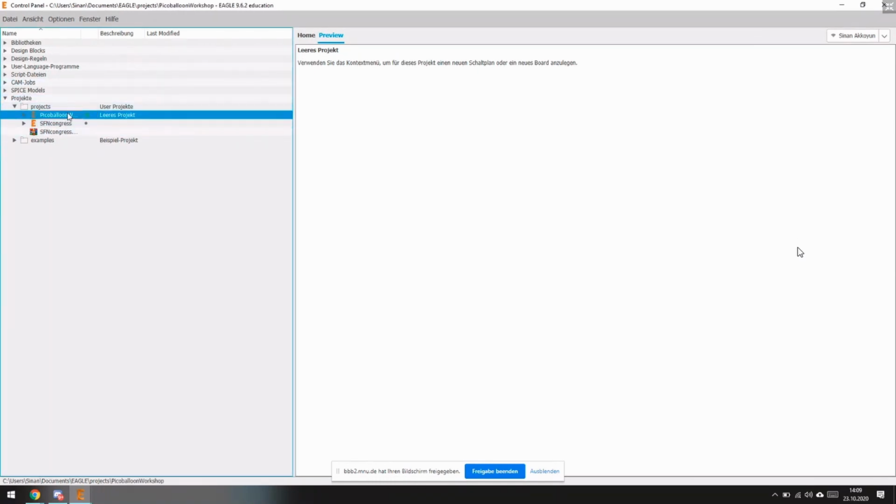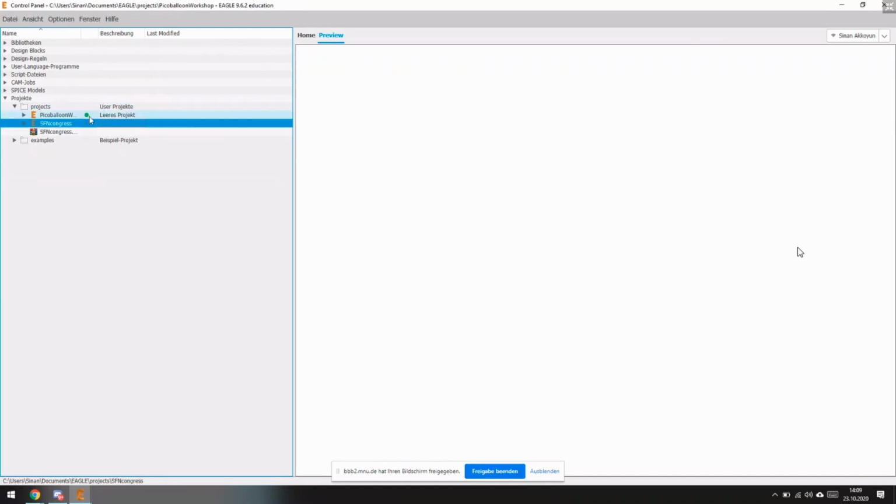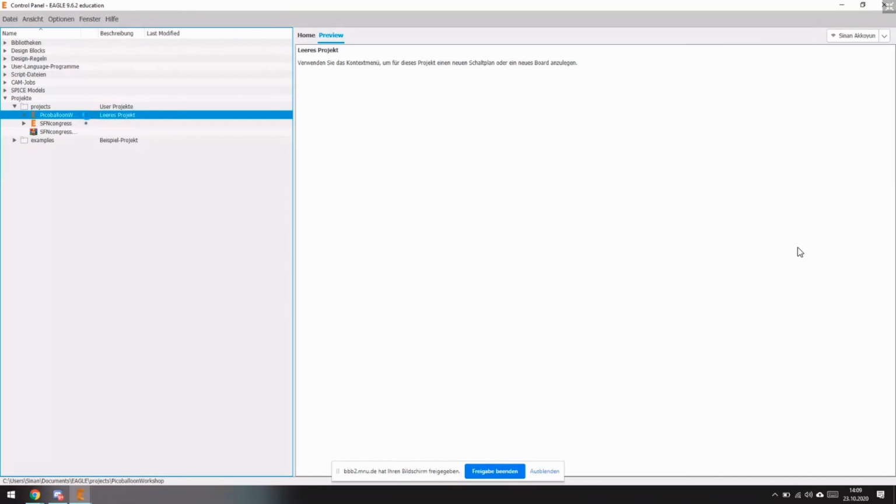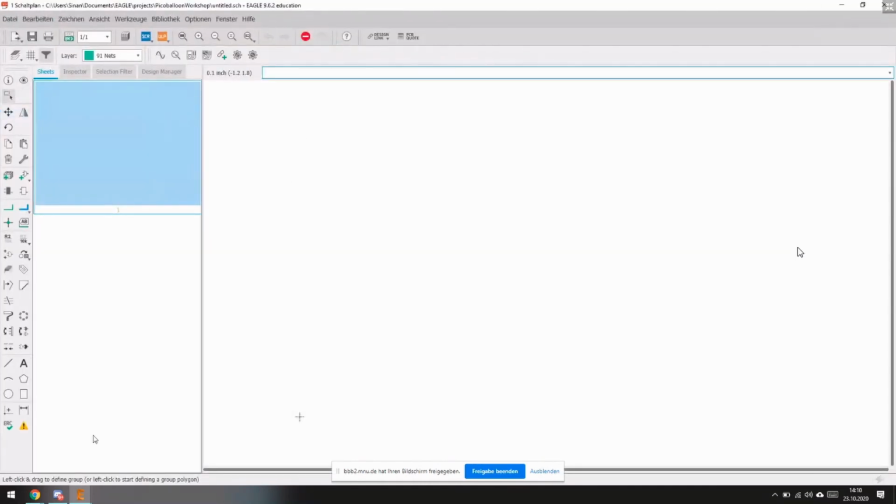Okay, so now you see the green dot? That represents that the project is active. Oh, I just deactivated it. Hold on. If you click the dot, you can activate the project and select it in Eagle. And now we want to make a schematic. So we just right click, then click New, and choose Schematic or Schaltplan.